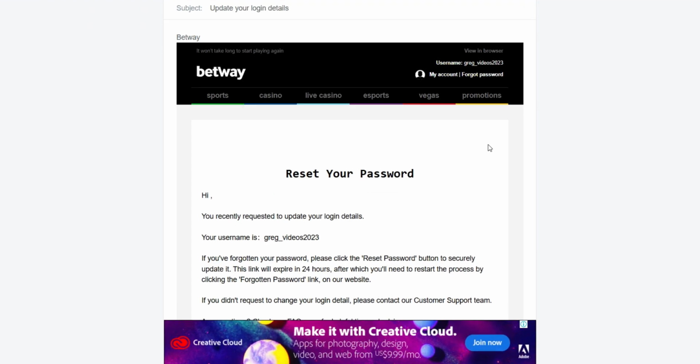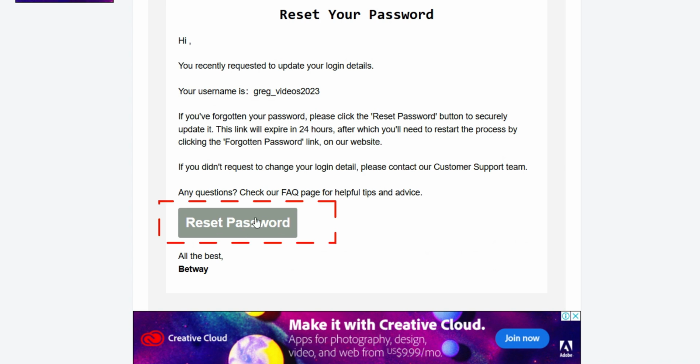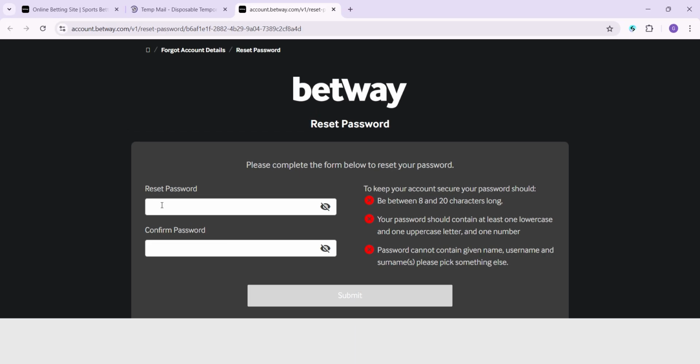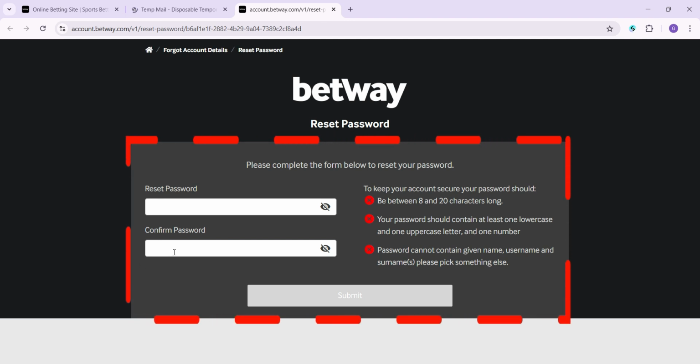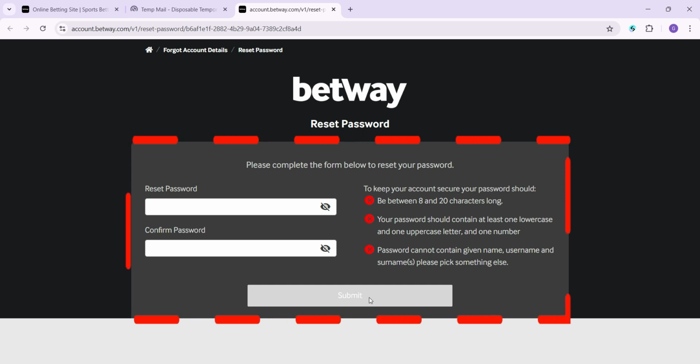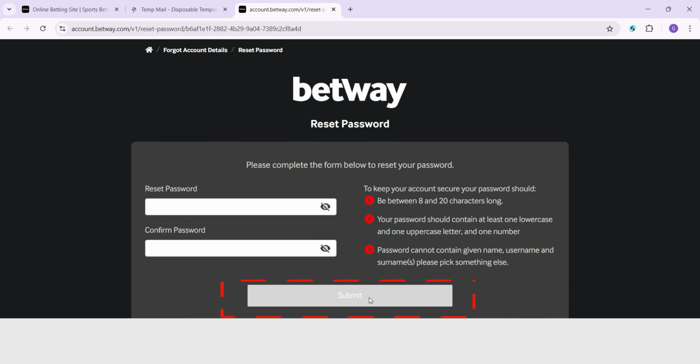As you can see, I have received an email like this. Now all you need to do is click on this reset password button. Now just enter your new password right here and confirm it right in the confirm password section. Once you've done that, simply click on submit and that way you can change your Betway password.